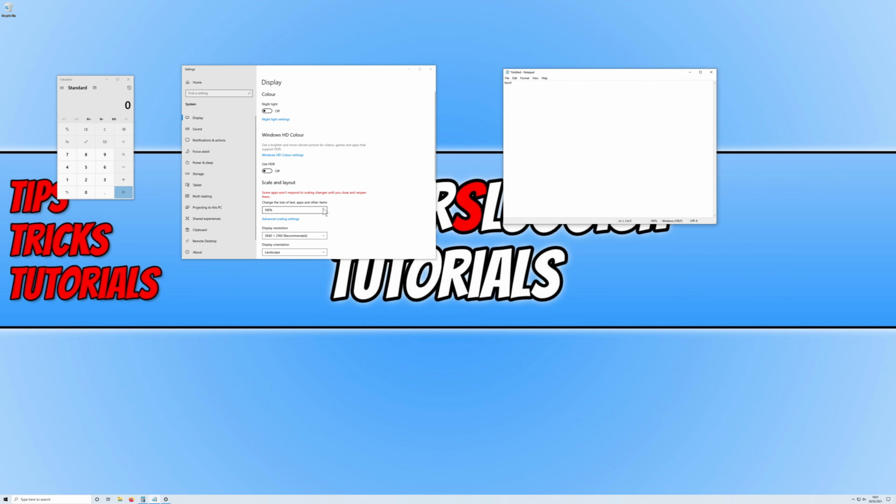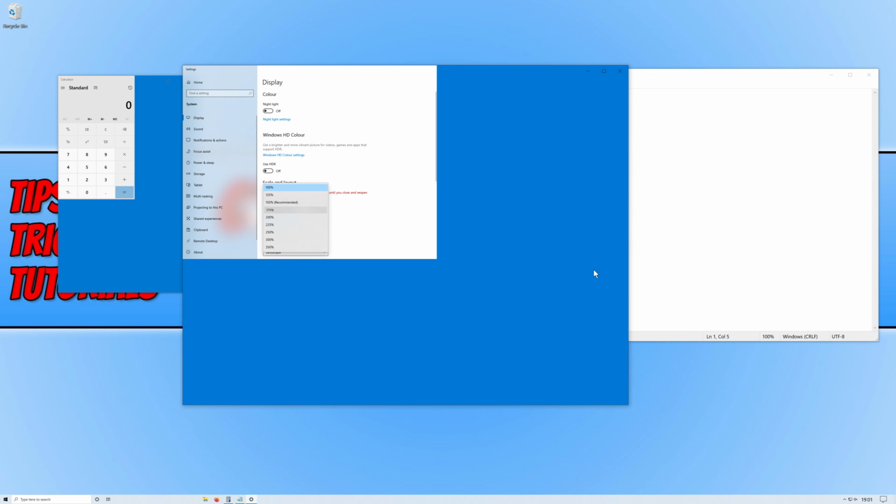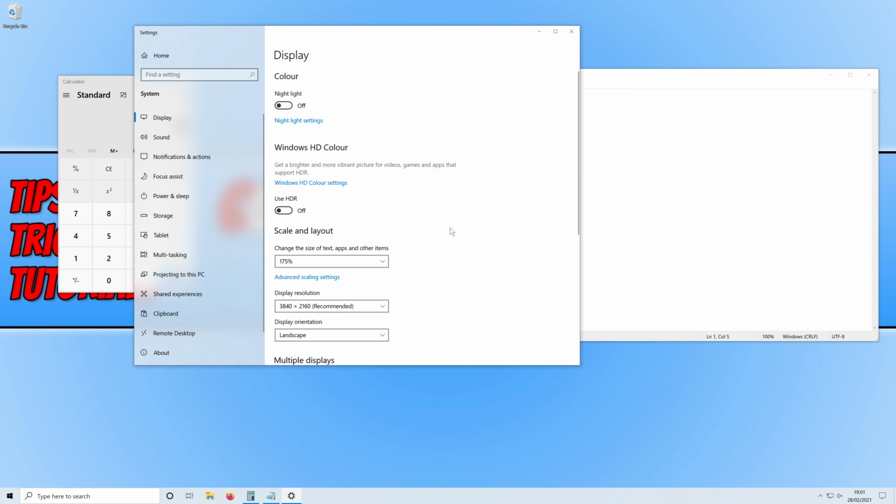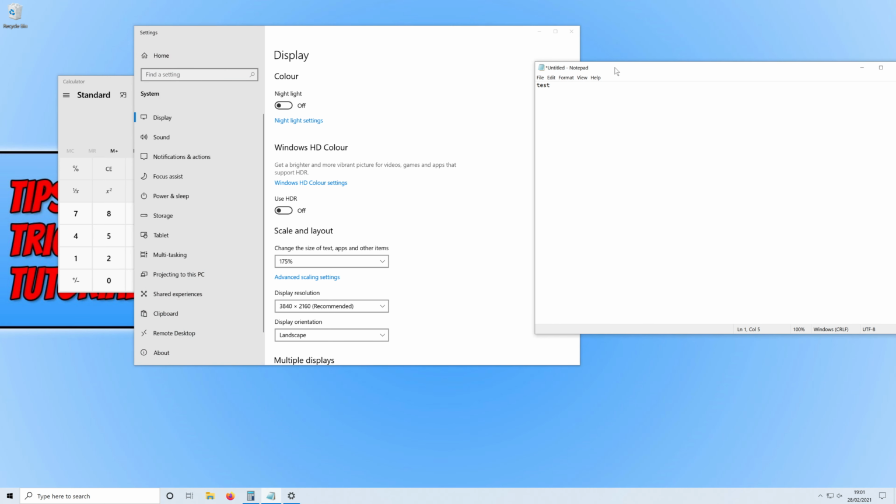So you want to go ahead and change this setting until everything's a lot clearer for you. And I find having it on 175% is the best option if you're using a 4K display. And that is it for this tutorial.